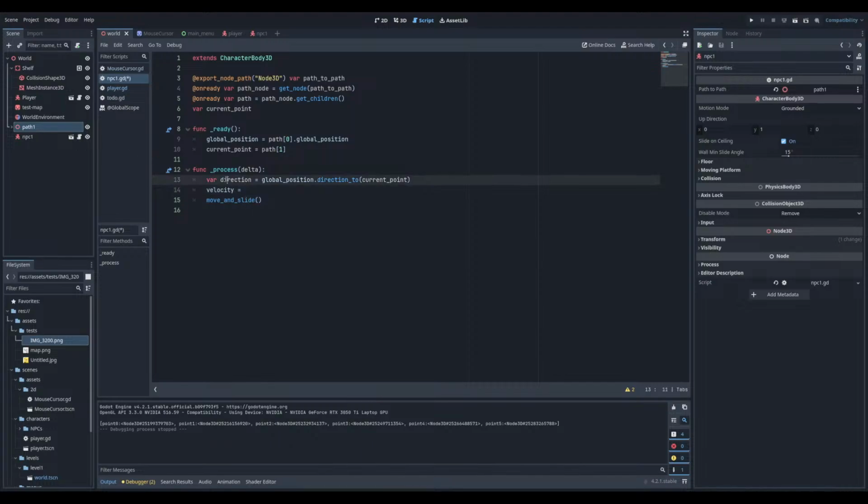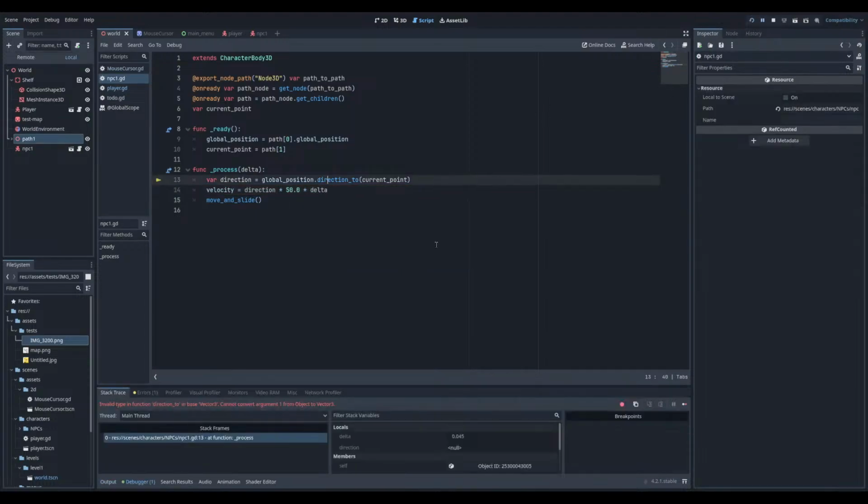Velocity equals, let's say, direction times 50 times delta. Which one is it? There we go. Delta. Currently we're working on a new project. Let's see. Invalid type function direction to. That's not good.